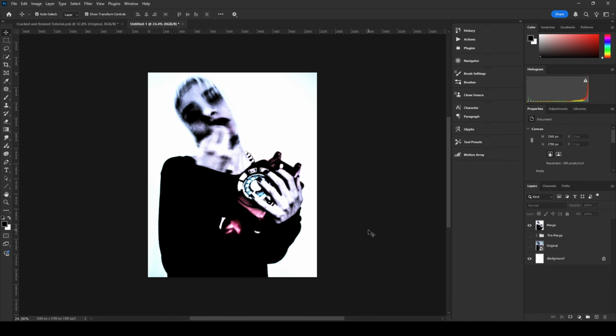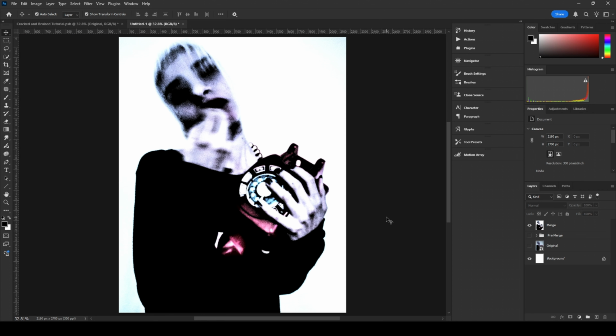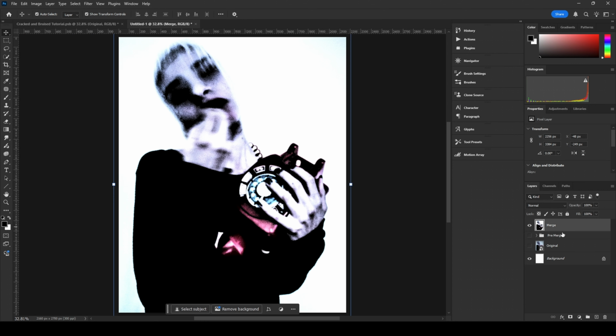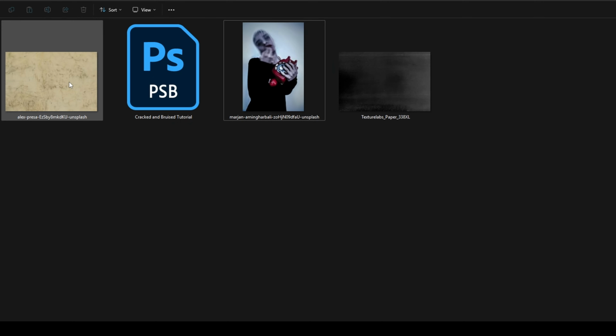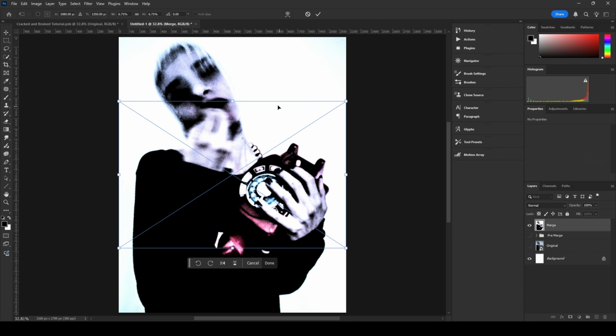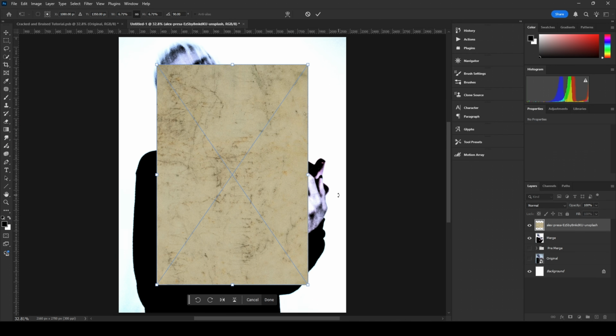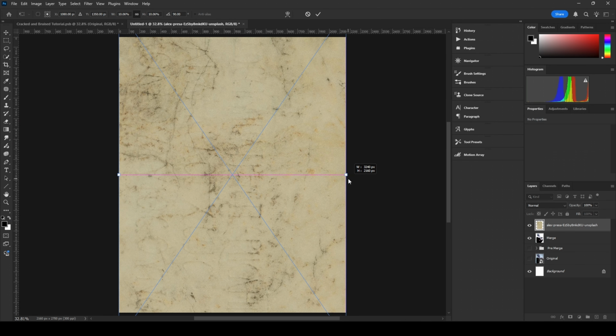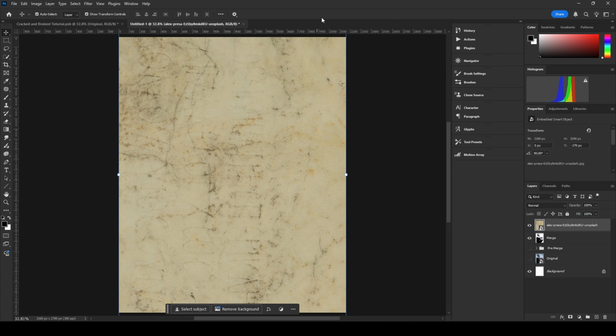Not the clock, sorry, the telephone. Okay, so now that we have our merge layer, we can add in a couple of free textures to fully sell this. So I'm going to go back into my file explorer here. I'm going to bring in this marble texture, bring that on top, rotate 90 degrees, fill up the frame. That's looking good. Click the check mark.